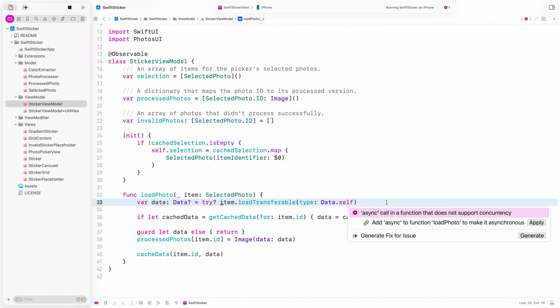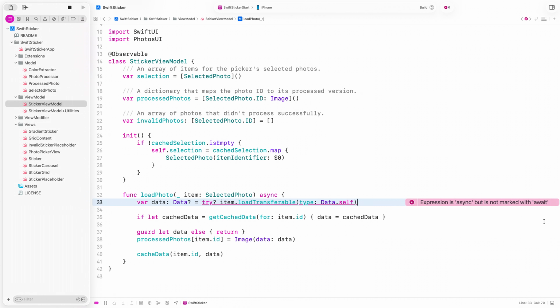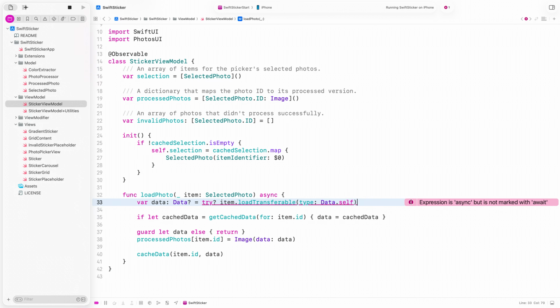It's because the call to load transferable is asynchronous, and my load photo function where I call it is not set up to handle asynchronous calls. So Swift helps me by suggesting to mark load photo with the async keyword. I'm going to apply this suggestion. Our function is capable of handling asynchronous code, but there's still one more error. While load photo can handle asynchronous calls, we need to tell it what to wait for. To do this, I need to mark the call to load transferable with the await keyword. I'll apply the suggested fix.